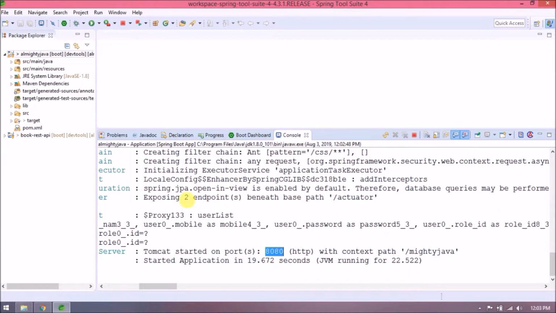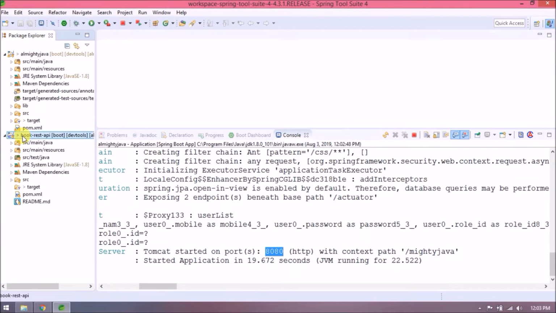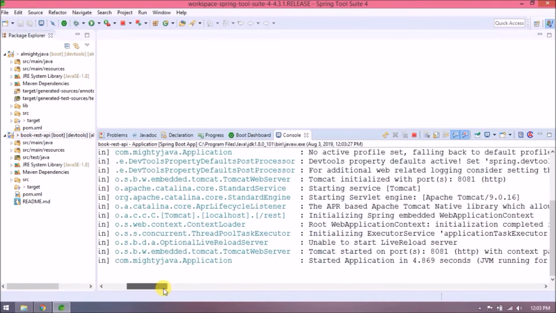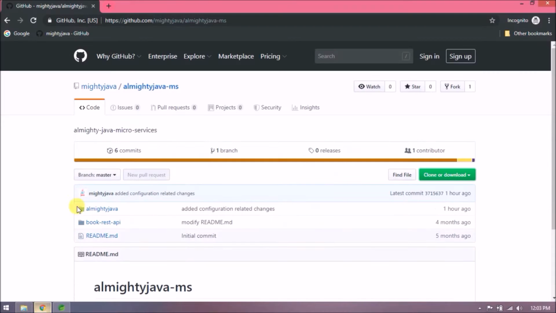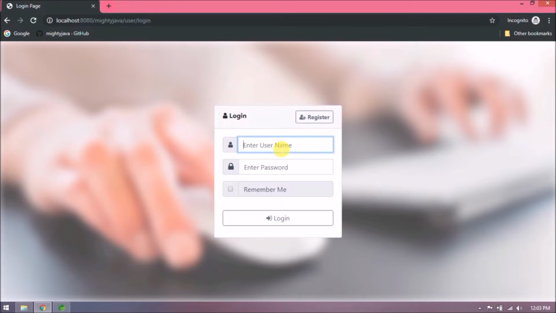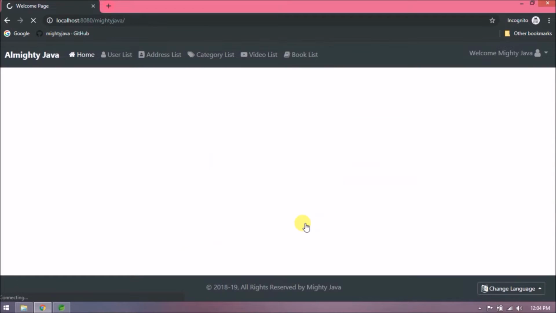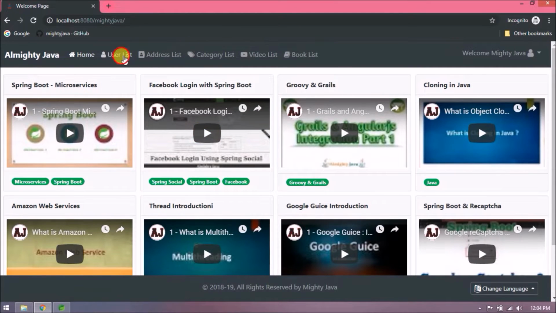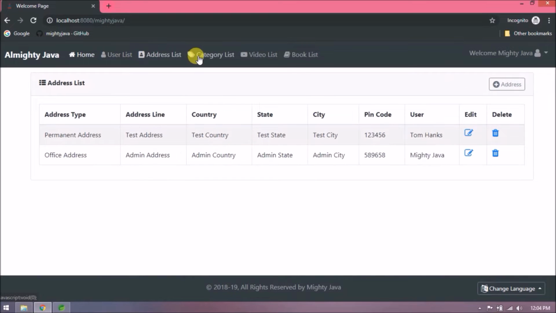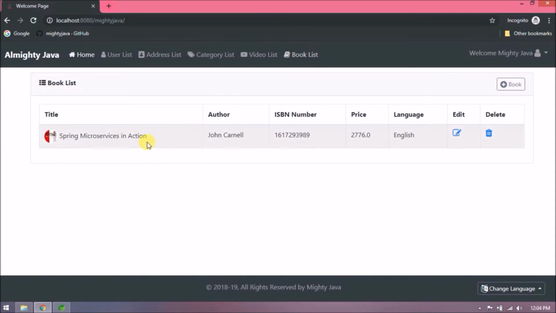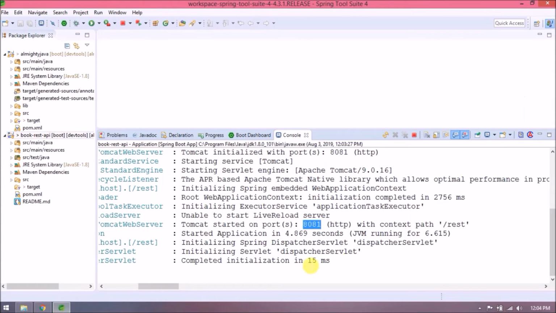Server started successfully. Now let's run Book REST API project. Server started successfully. Now let's open in browser. See, it's working. Let's log in. Here password is password. Logged in successfully. Now let's click on all the menus. See, one book is coming and this data is coming from Book REST API.